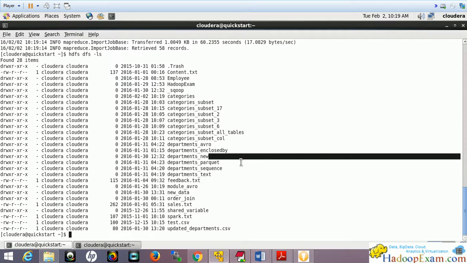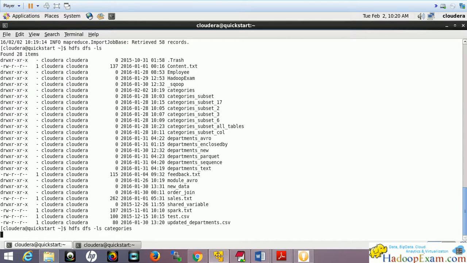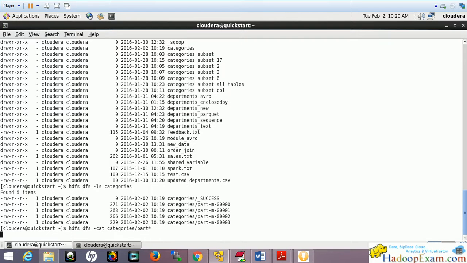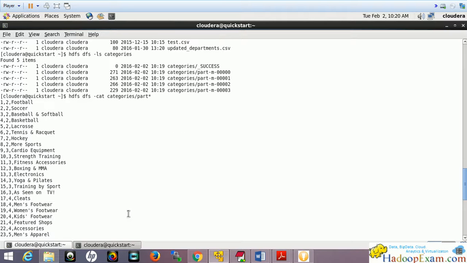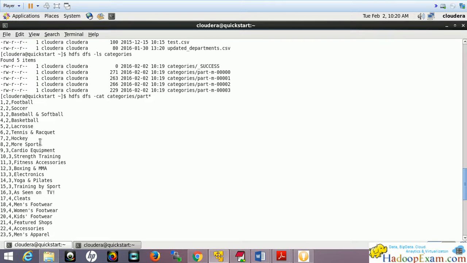Now let's list the content with hdfs dfs hyphen ls on the categories directory. It should list the 4 partitions. So there are 4, correct? So let's read the content of these partitions. I will just cat the content instead of listing, and then go to part star. So it will print the content from all the 4 splits. This is the content, and this is comma separated content. That is something you have to remember. By default it imports the data as comma separated.